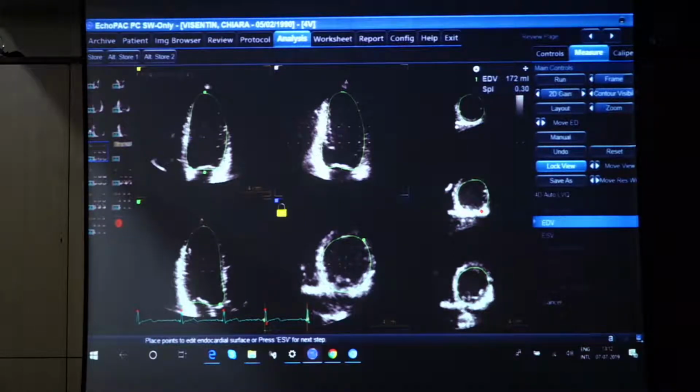You will never overestimate the volumes. You will usually always underestimate compared to magnetic resonance imaging. So be generous and always go in the white. When you're ready, you can click again on the lock view and continue to check.